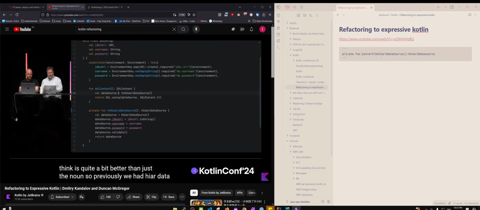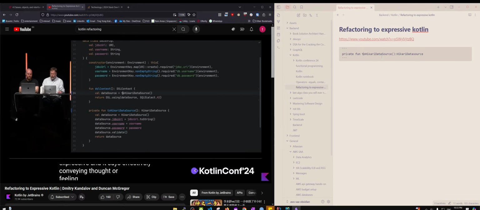So previously we had Hikari data source, and now we've added to Hikari data source. And I'm going to say that that is more expressive. And I looked up expressive, and it says effectively conveying thought or feeling. And you might ask, why do we want to be expressive? And I think our answer is, well, why would we want to not effectively convey thought?